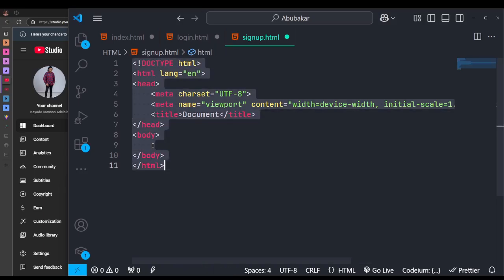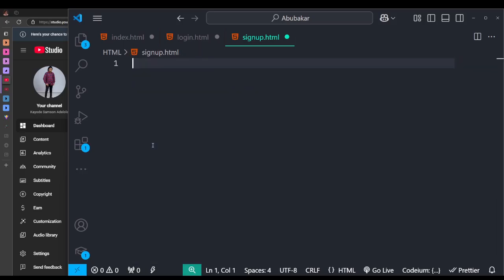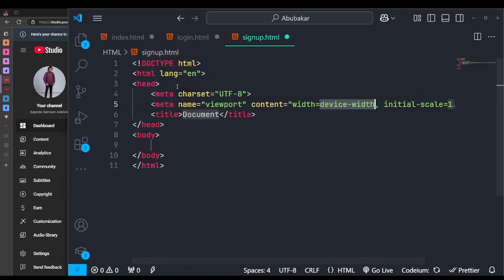So to generate the page structure, what do you do? You either use this exclamation mark like this, or you type doc, or you type HTML and you pick this HTML5. It's going to generate the structure of the page for us. So every HTML file that we're going to work on, we always have this.